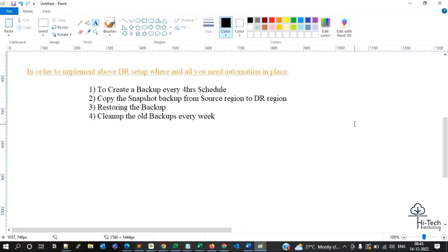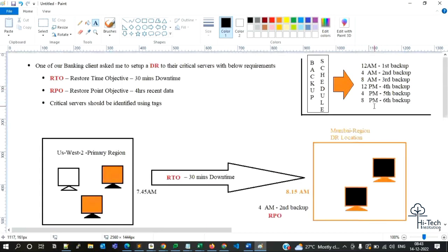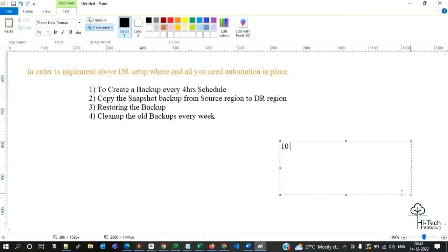Per day, just imagine you have 10 servers, backed up every 4 hours. How many backups will be created? 1, 2, 3, 4, 5, 6. 6 backups will be created. Just imagine each of the 10 servers has an average of 3 volumes, so around 30 volumes in total. Per day, 6 backups are created. 30 into 6 is 180 snapshots.